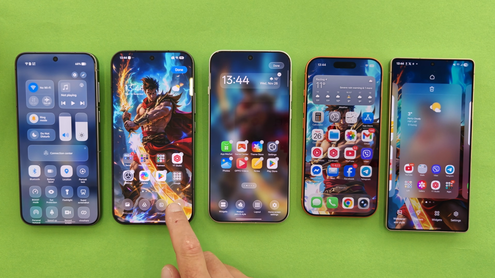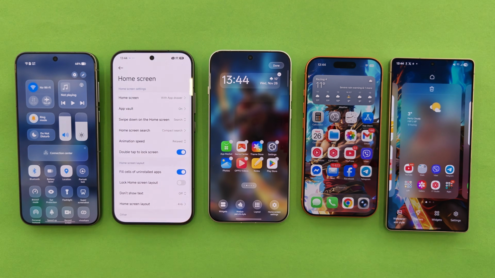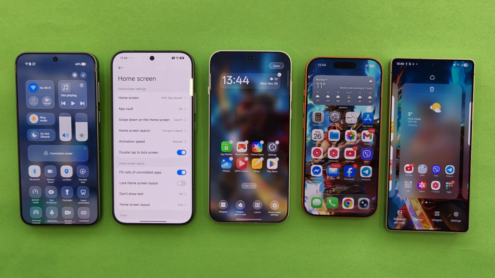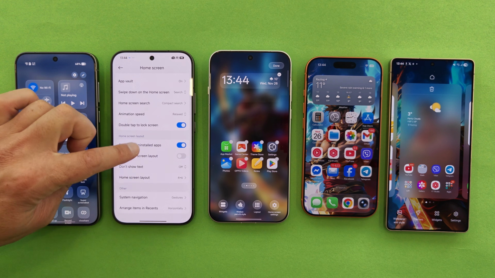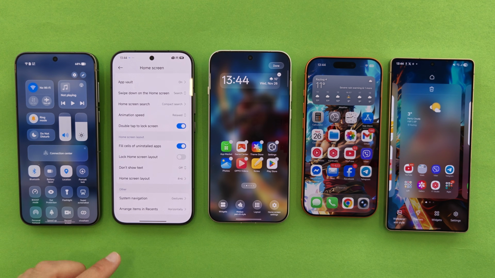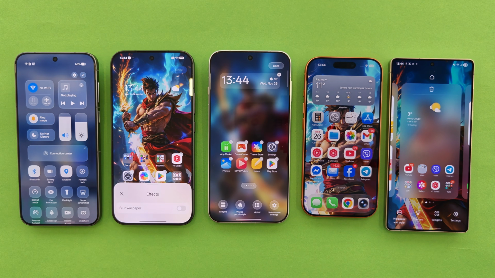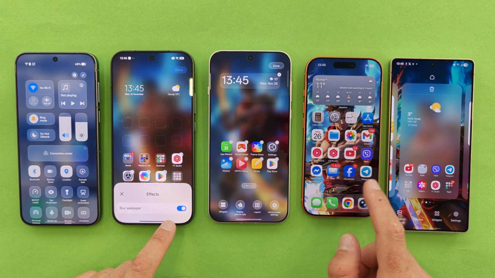What we have here on Xiaomi, transition effect, lock, home screen layout, even more, animation speed, double tap to lock screen. This is important, we have that on every device except iOS. I really like that kind of things, to double tap to lock, arrange items and so on. We have here effects, blur wallpaper, we can blur it just like on iOS.